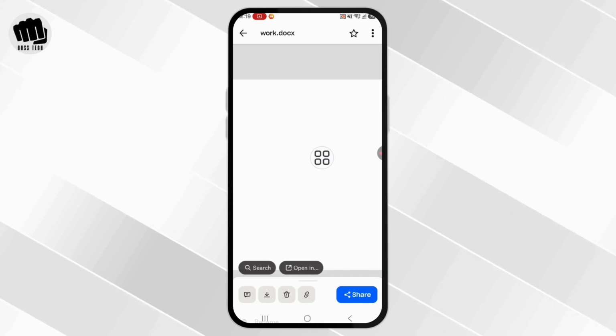Now you want to enter your content over here and save the document to your Dropbox account so it can be accessed across your devices.